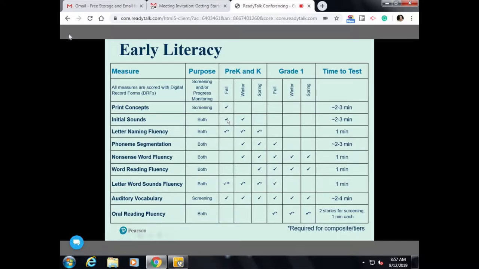And then also, next to each assessment, it tells you if the purpose is for screening, which just means benchmarking, basically getting a baseline, or if it's for screening or progress monitoring. So all of these that say both, you could progress monitor with as well. So you could benchmark, and then you could use it for progress monitoring. So I'll just walk you through those quickly.